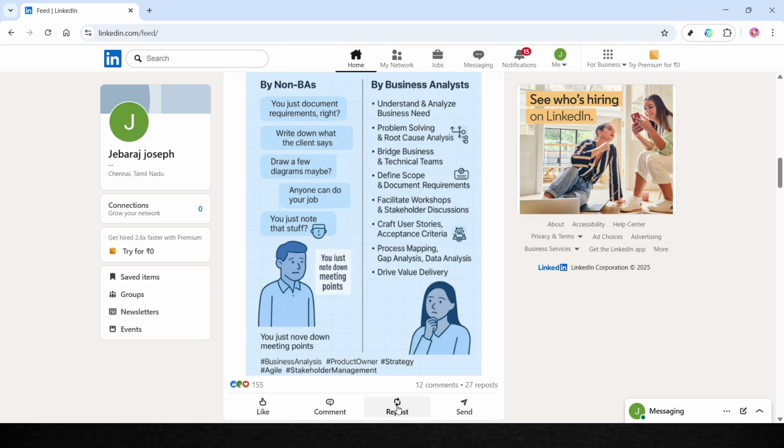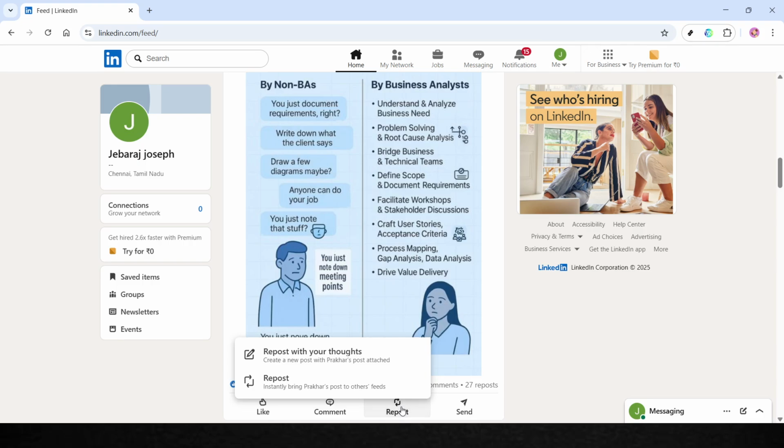Now, here is what you need to pay attention to. Below the post, there is a repost icon which looks like an arrow pointing upwards. Click on this icon and you'll be presented with two distinct options. The first option is simply repost. If you choose this, you'll share the original content with your network without any modifications. This works well when the post message is clear and impactful on its own. But if you have additional thoughts or insights you'd like to share, consider using the second option.